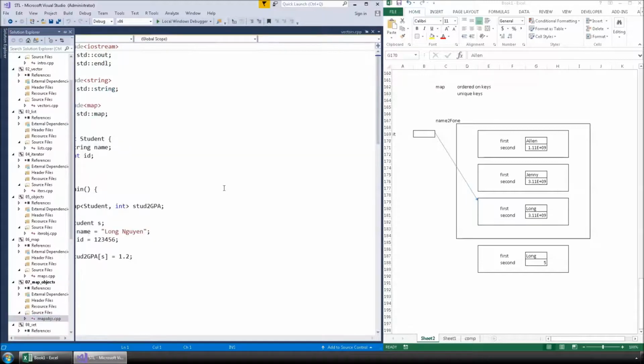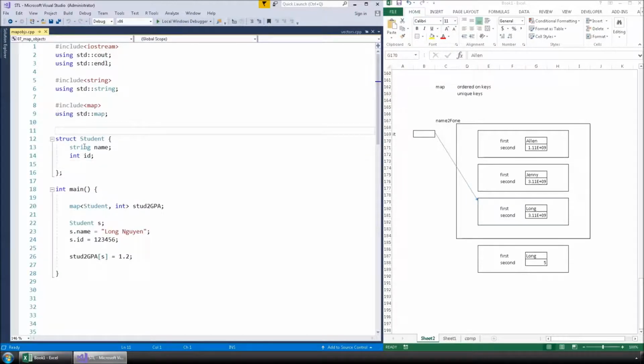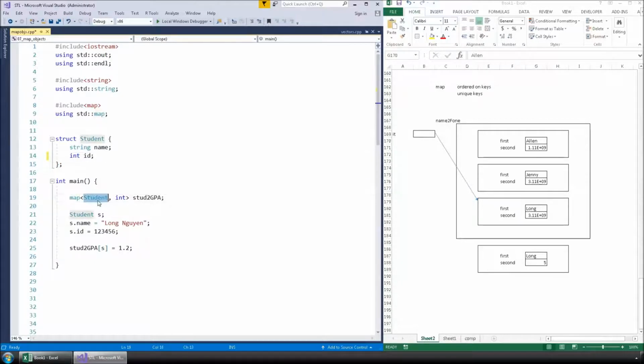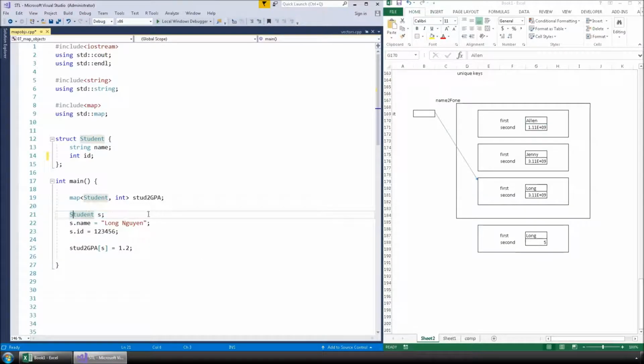Let's examine a map of objects. And so here I have an object called student. A student has a name and an ID associated with them. What I'm going to do here is associate a student with their GPA, right? And so the key for this map object will be students. This is a custom object. And so what does it mean to have students placed in a certain order? Well, hang on, let me go through this code and we'll examine this.